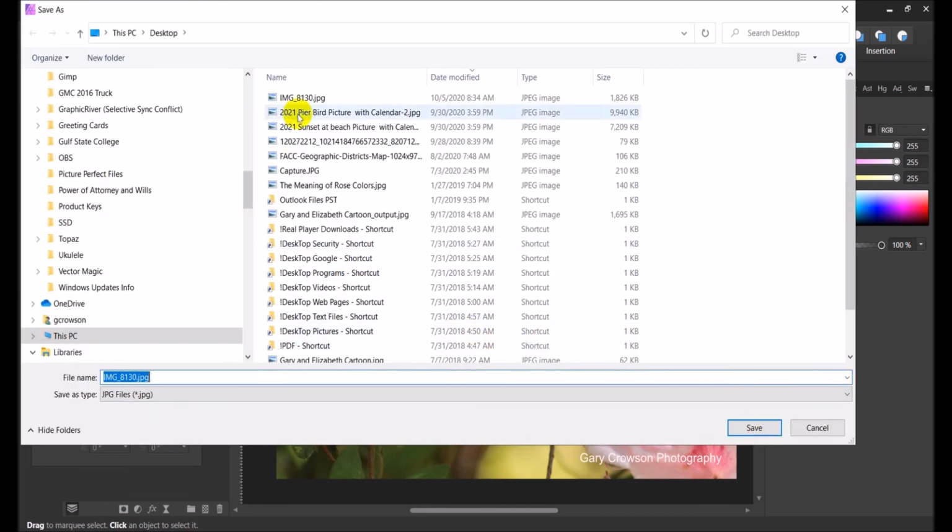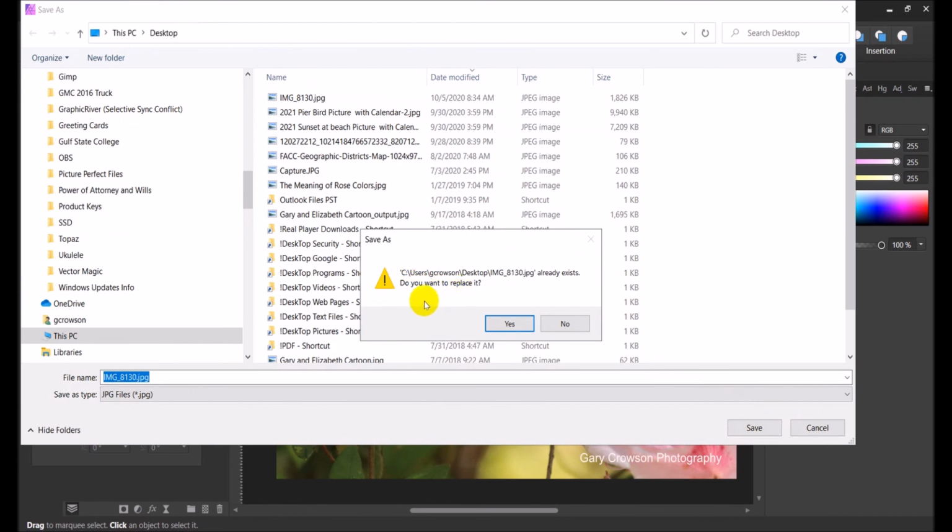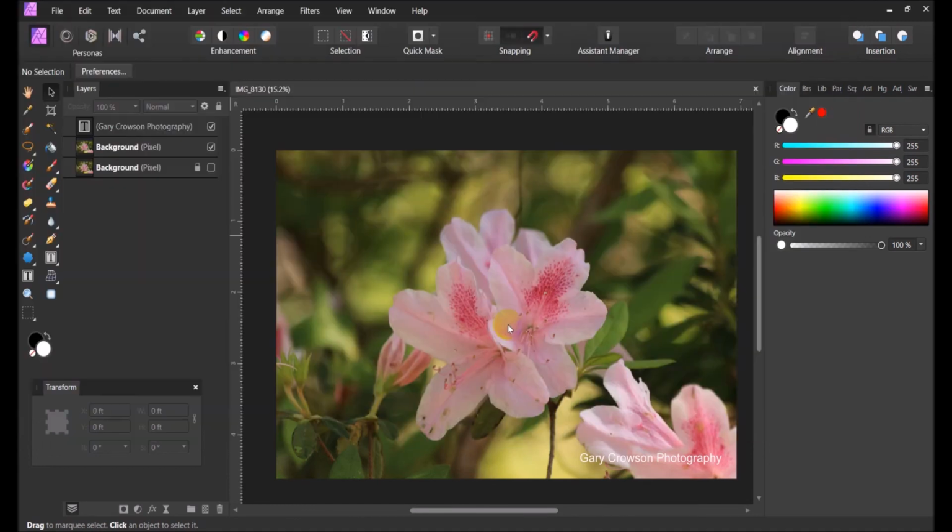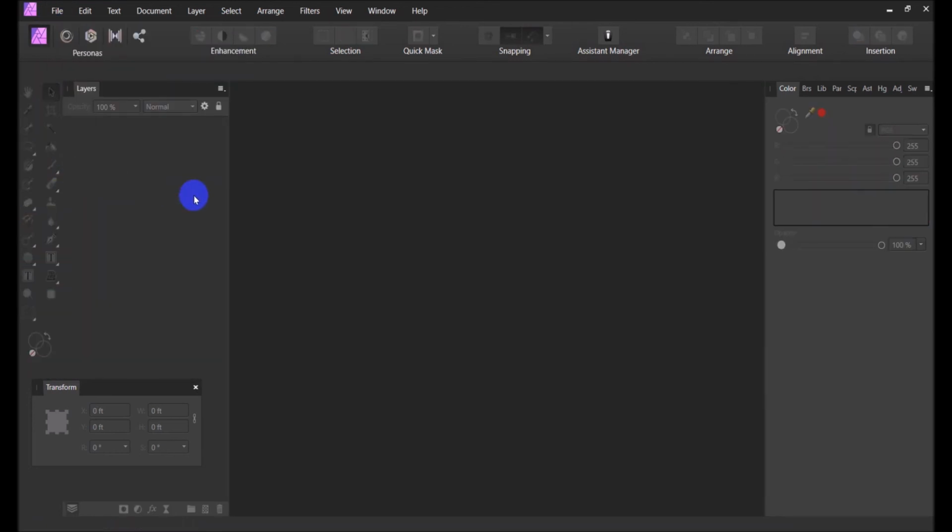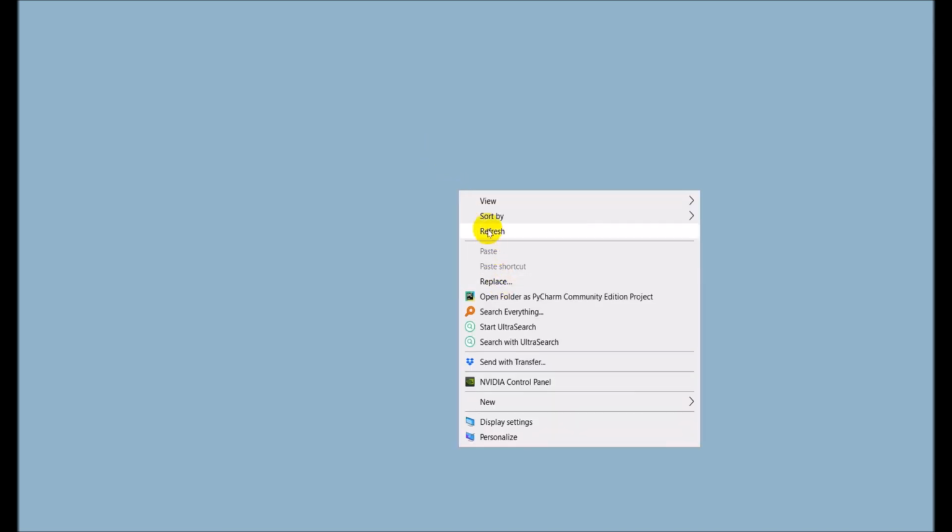And now it's asking me where I want to export it to. I'm exporting this to my desktop. Say save. I've already created this file before because I went back in and made some changes. It's not a problem. So yes, I want to replace it. And once that is done, we just simply close our file out. And then we shut down Affinity Photo.